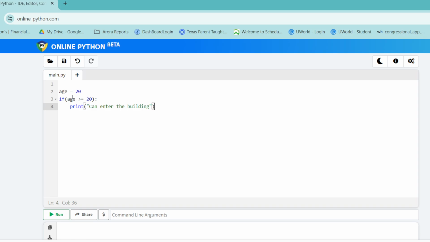Basically, what this shows is we have this variable called age over here, and we set it to 20. Then we're checking if age is greater than or equal to 20. If you ever see these two symbols next to each other, that means greater than or equal to. And if that's true, we'll print can enter the building.